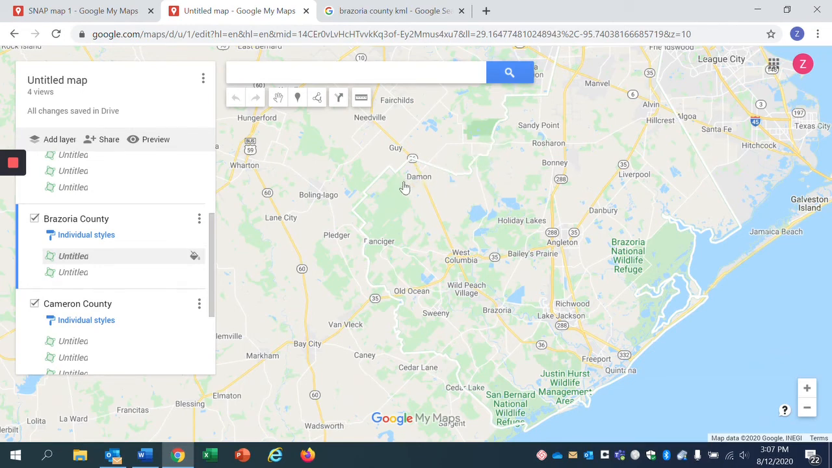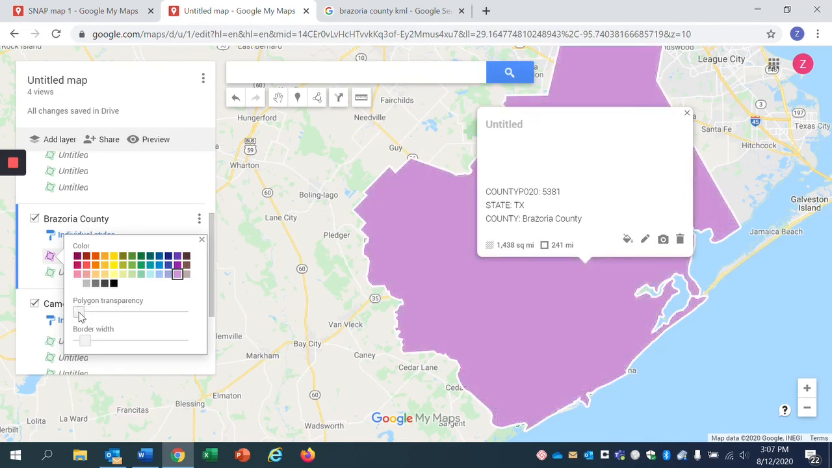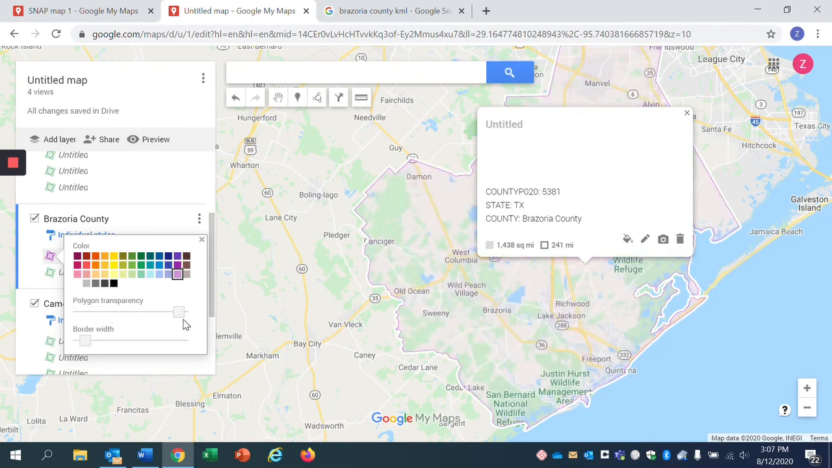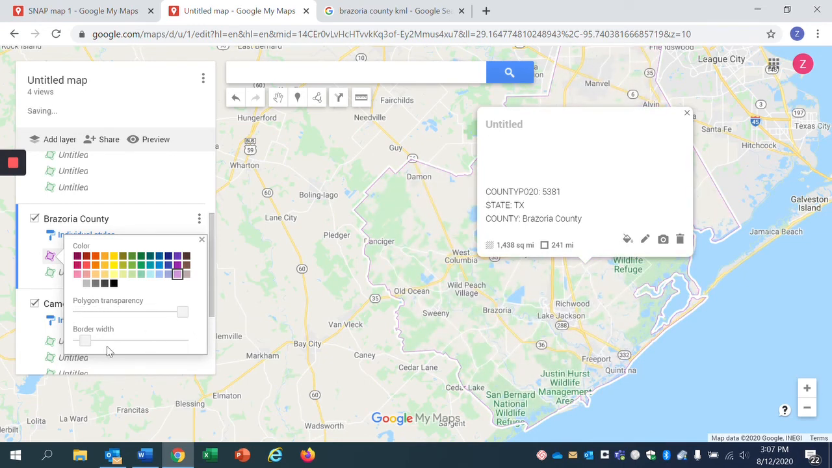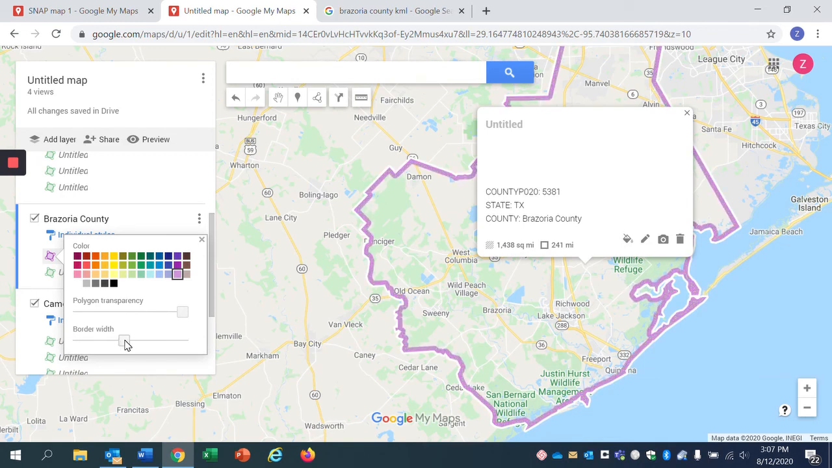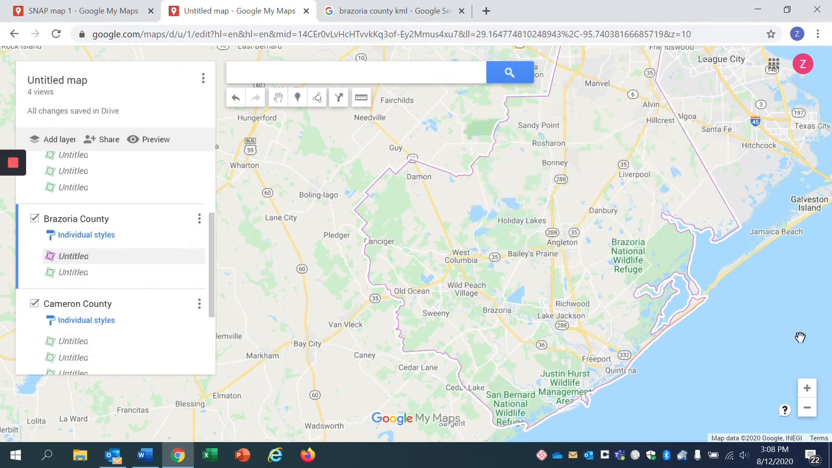in white. And something cool about Google My Map is that you can change the color of the boundary line. So say you want to change it to purple, and it changes to purple. You can also change the transparency of the region, as you can see. Also the border width. And so that is how you create boundaries in Google My Map.